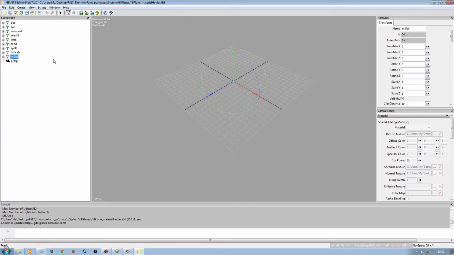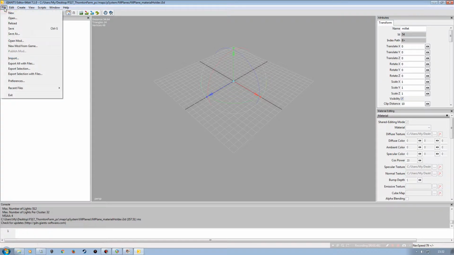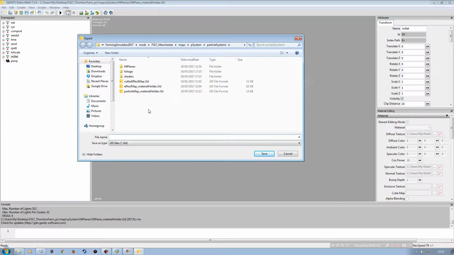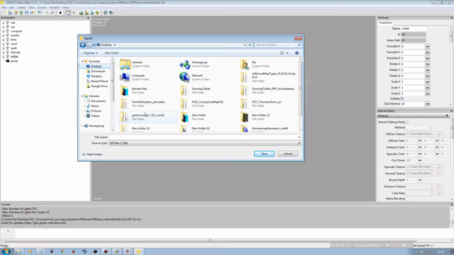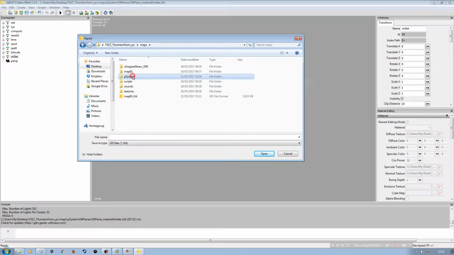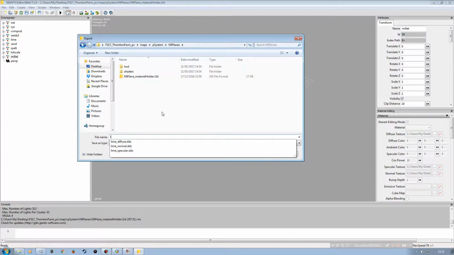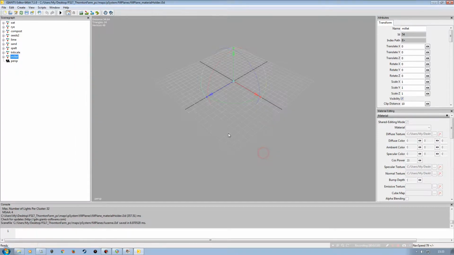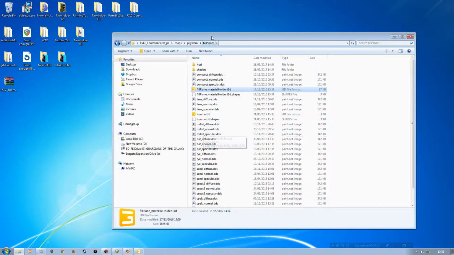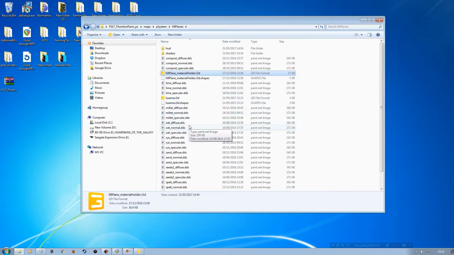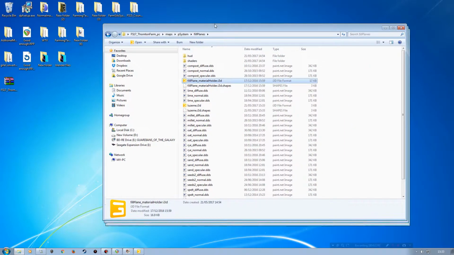So what I need to do is export this. So I'm going to go into File, I'm going to go Export Selection. Now what I need to do here is make sure I'm in the right folder. So I'll go back to the desktop here, Thornton Farm, Maps, P Systems, Fill Planes. And in this particular folder, what I need to do here is type in Luzerne. And I'm going to click Save, because I want to create a new fill plane. So if we minimize that one down, we've now got our new i3D, but we need to make some changes here, because obviously that's not going to work.